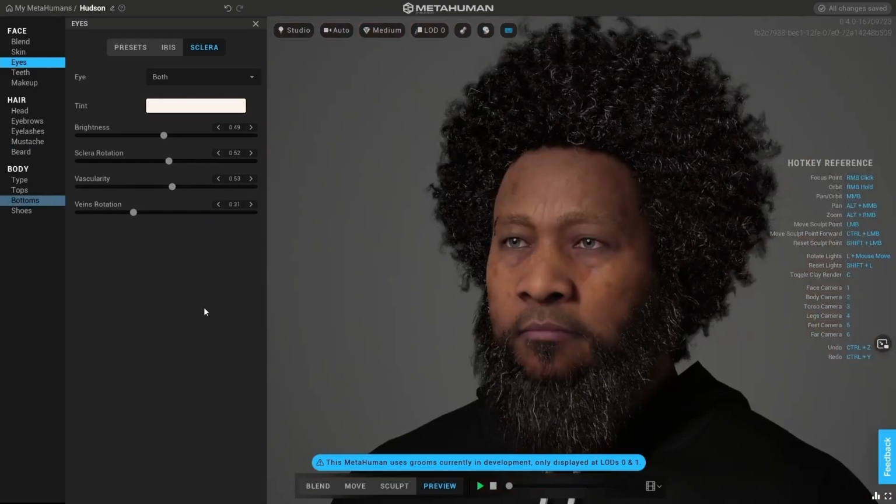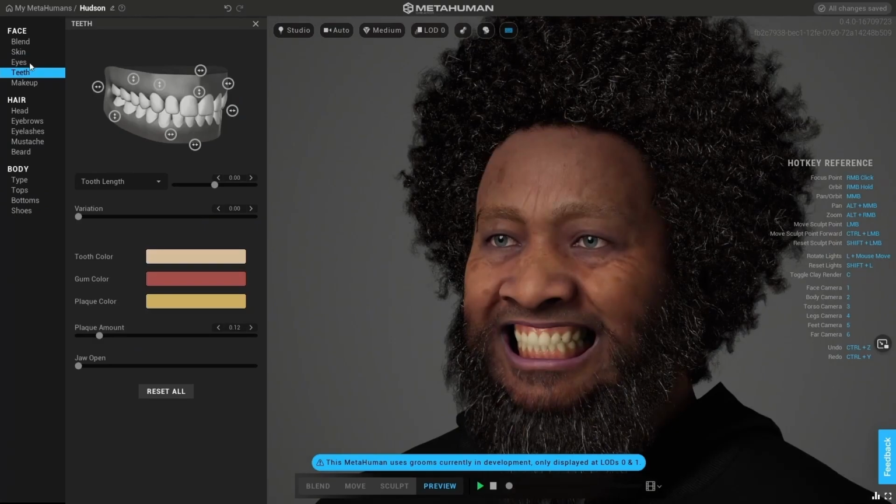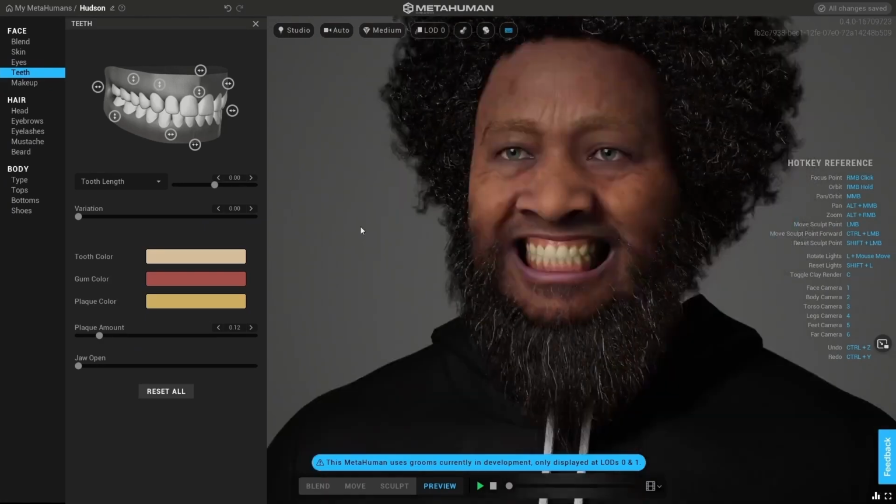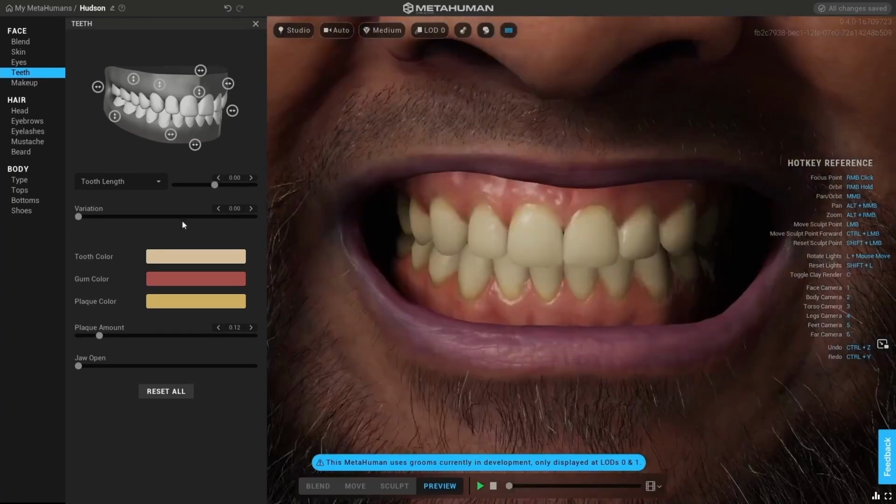Next up, let's talk about the teeth tab up here. And now when you click on the teeth tab, you'll notice that your character goes into a rather awkward smiling position. This is really to show off the teeth themselves. So let's zoom in here. You're going to want to use the teeth property to customize the look and style of the teeth for your metahuman. So this includes the customization of the teeth, the gums, and color, and variation amounts.